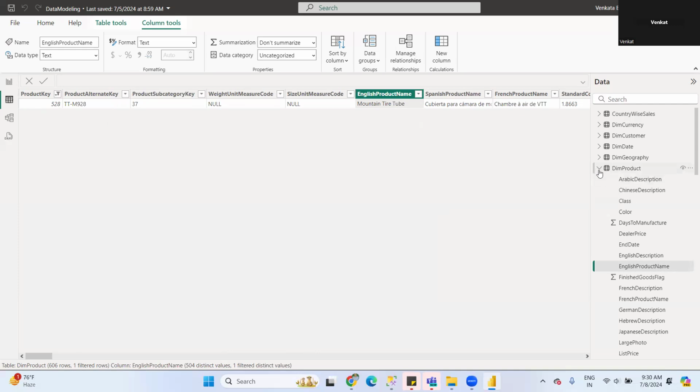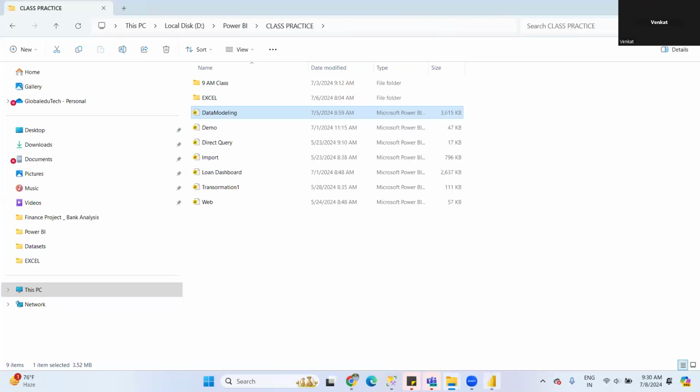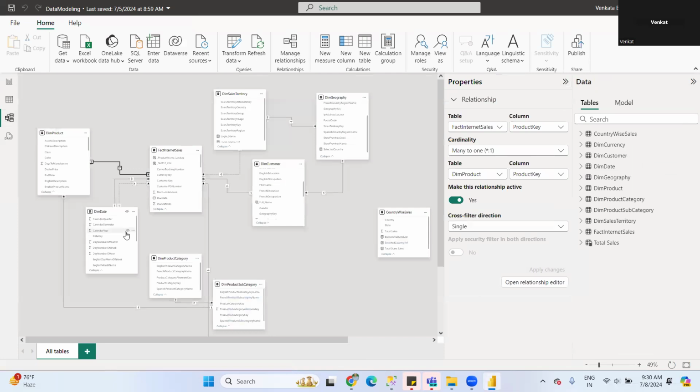So the fact table, how many records? Many records. Very clear, right? Up to here. Now let's go for the directions. Go to the model view. When you connect product to fact internet sales, what is the direction? One indicates one row, star indicates many rows. So it is one to many.